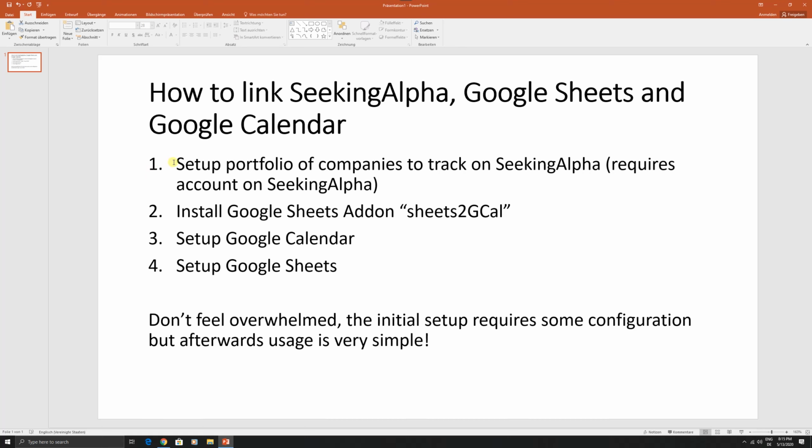So there are 4 things we need to do, and I will split the video into 4 sections. The first one is the introduction, as well as setting up the portfolio in SeekingAlpha. Second is installing this Google Sheets add-on and how to access the Google Sheets. Third one is setting up the Google Calendar, and then finally, setting up the Google Sheets and running it. So let's get started with the portfolio.